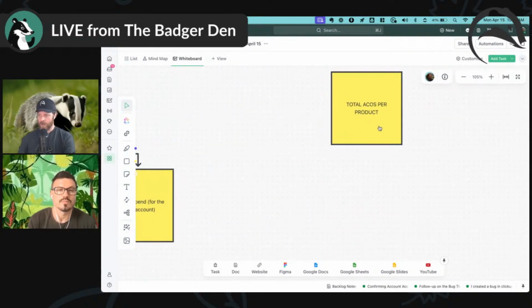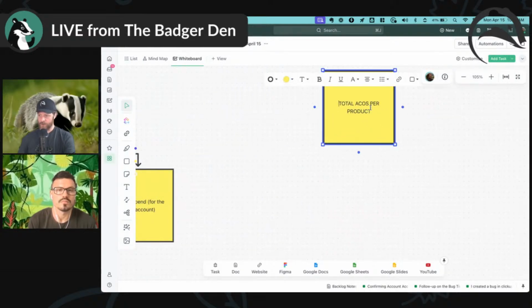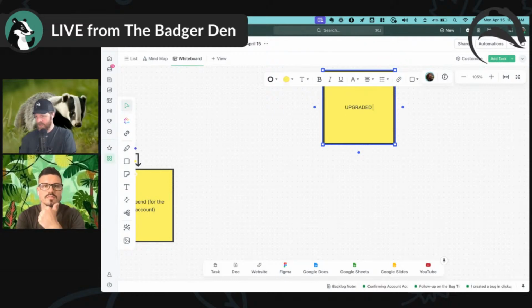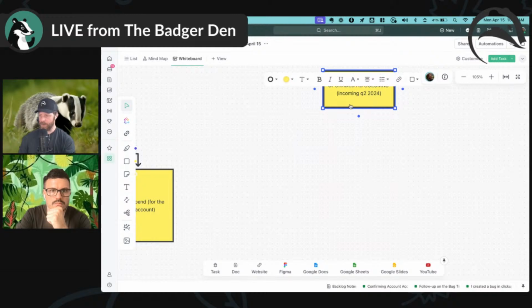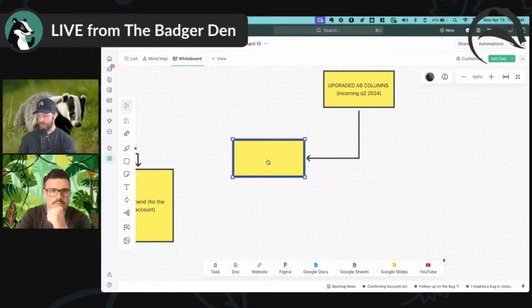So we're adding a couple different columns to understand this. So let's have a section over here, upgraded Ad Badger columns, incoming. We're in Q2 2024, so we're actively working on this. I just thought it was so interesting. I wanted to prep people for what's coming down the pipeline.